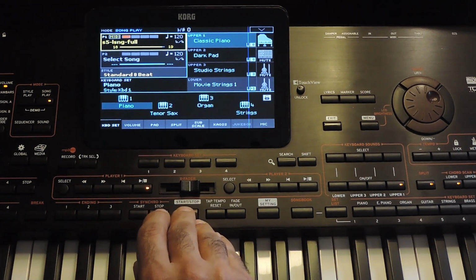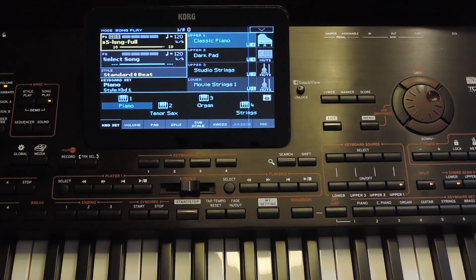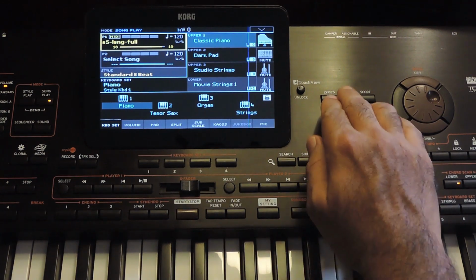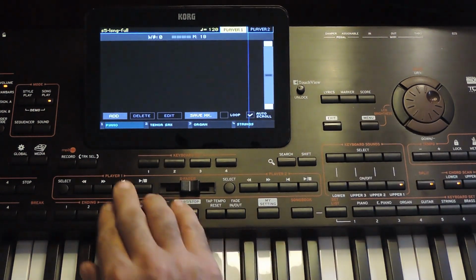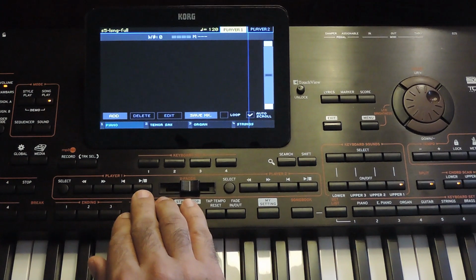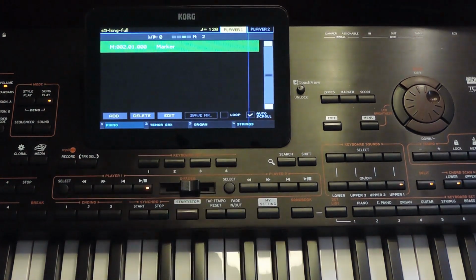Since it is created in the sequencer, there are no markers yet. We can go to an external sequencer to insert markers and import this file. But there is an option to add markers in the song player here. Press the marker button. Now we can play the song and insert markers while it is playing.